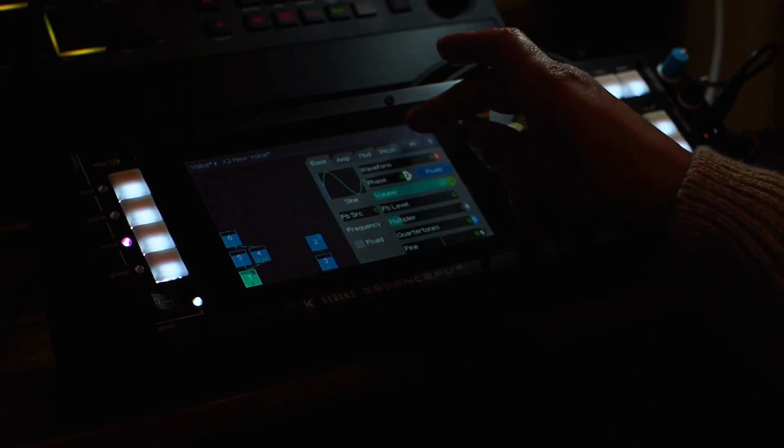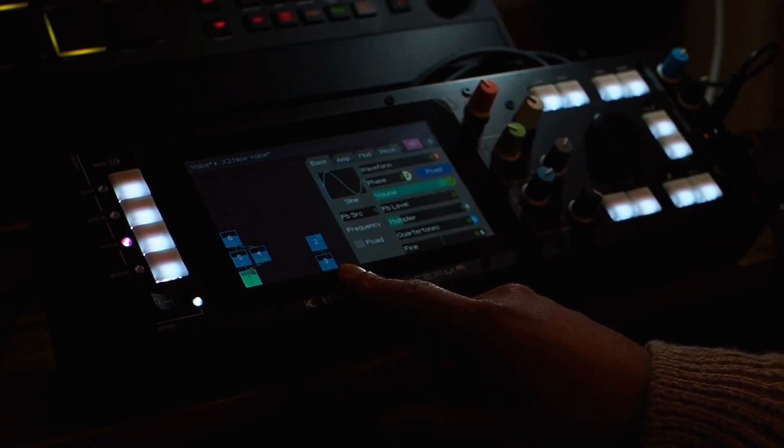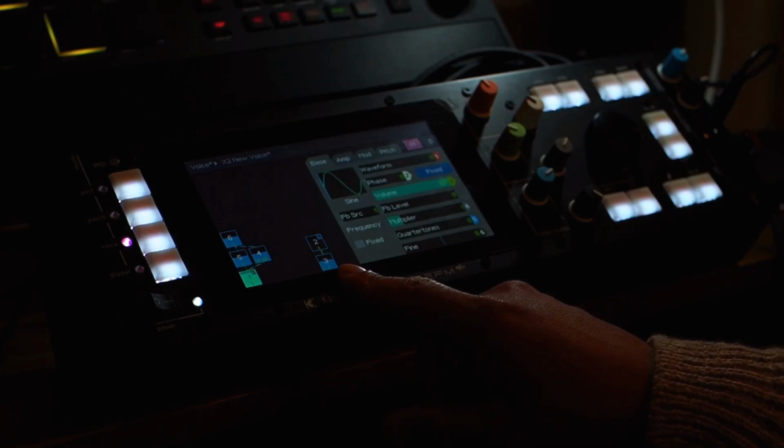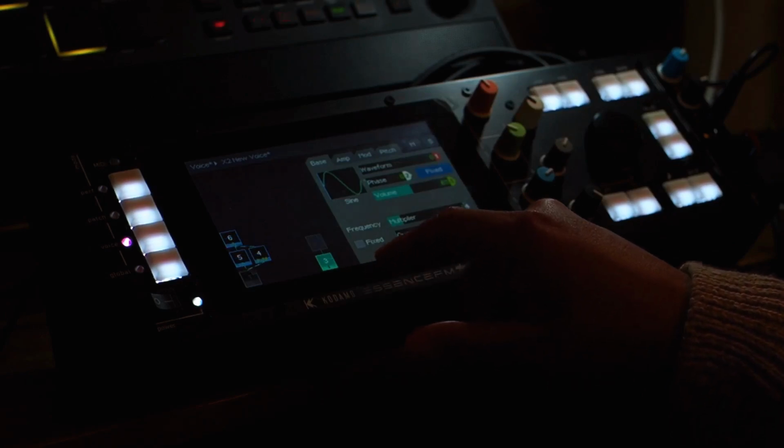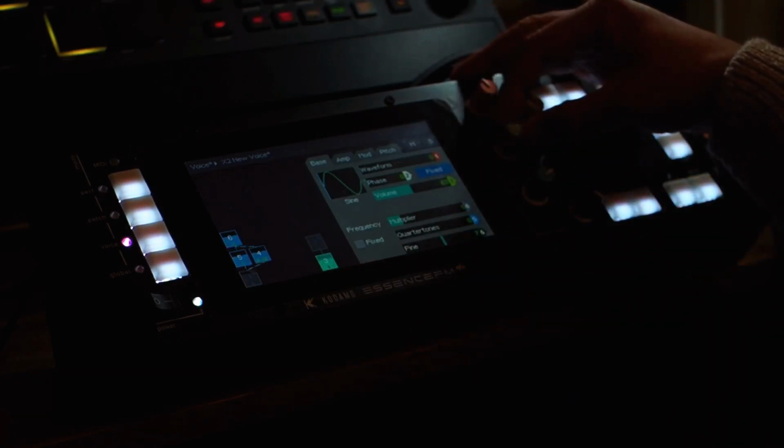So if I mute the pitch stack, so let's mute that one as well. So this is the sound you're getting from just operator 3.